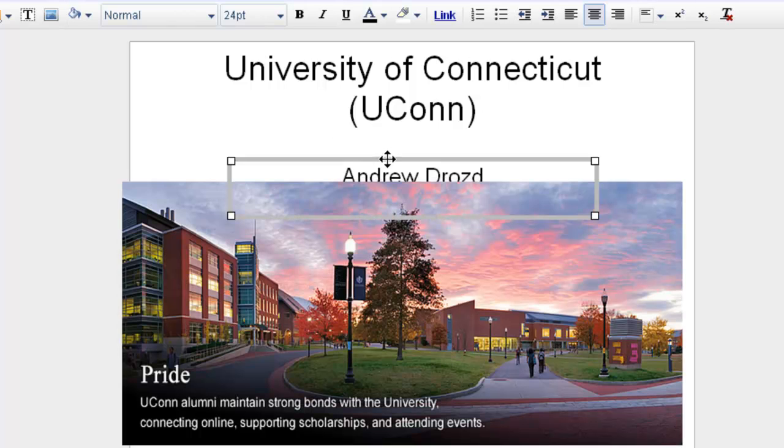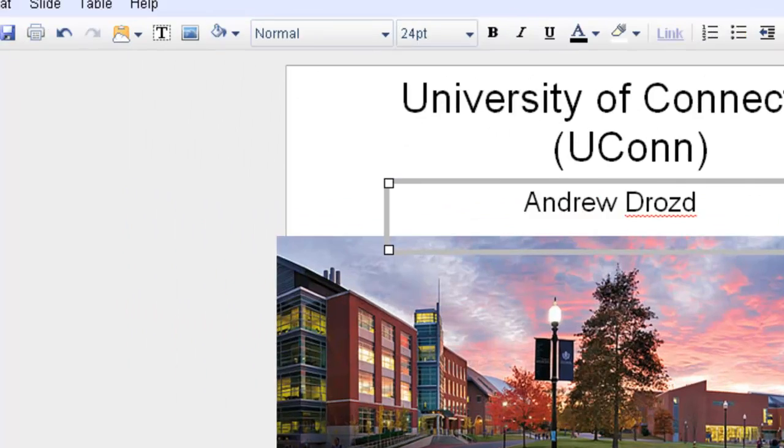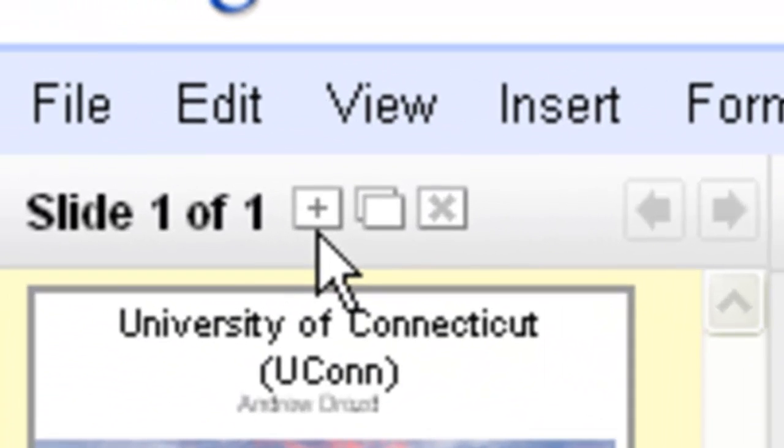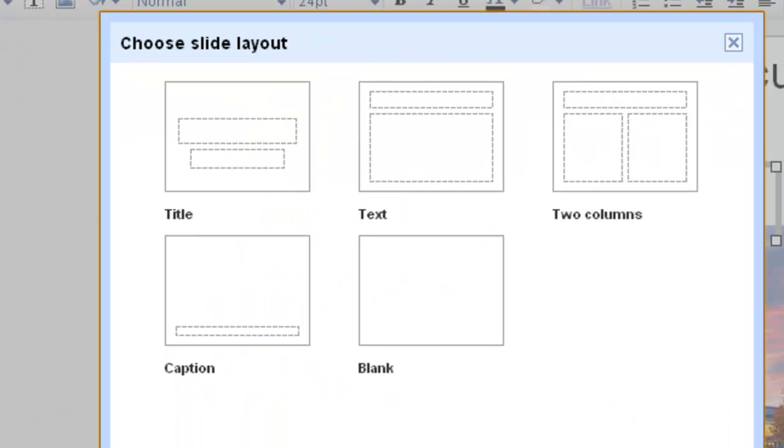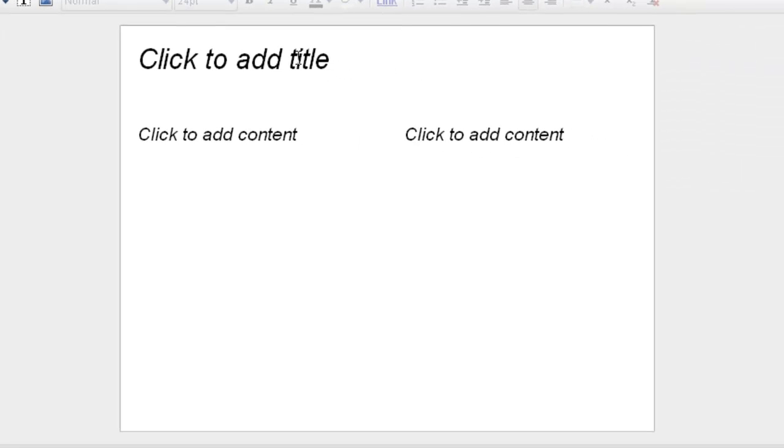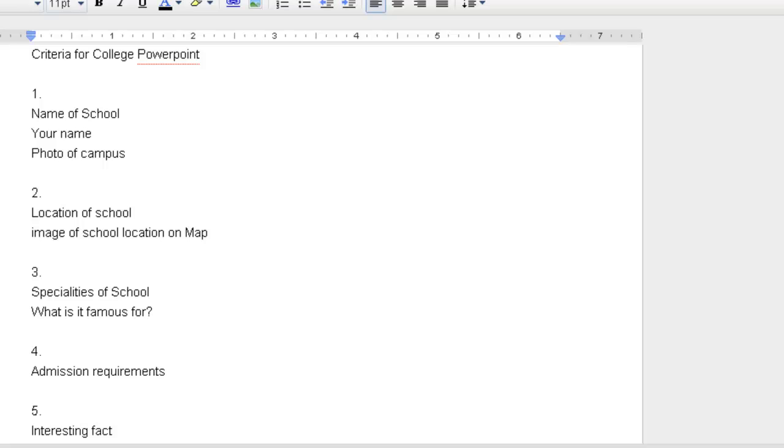And how do we add another slide? So we got one slide down. How do we add more? I'm going to click right here. It says Insert New Slide into the presentation. When you click that, you can have a number of layouts. What we can do is we can do this one right here, and the next slide is location of school.